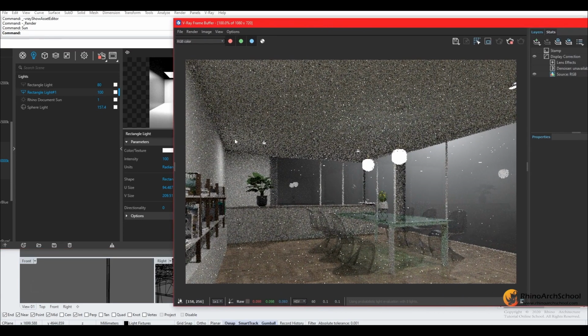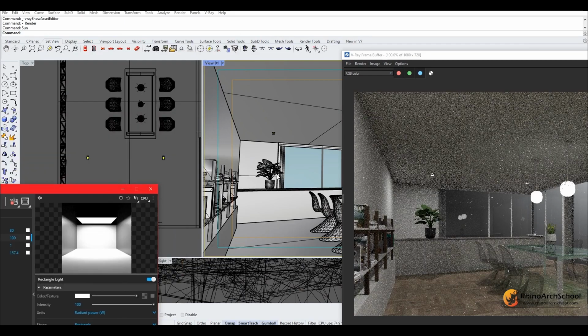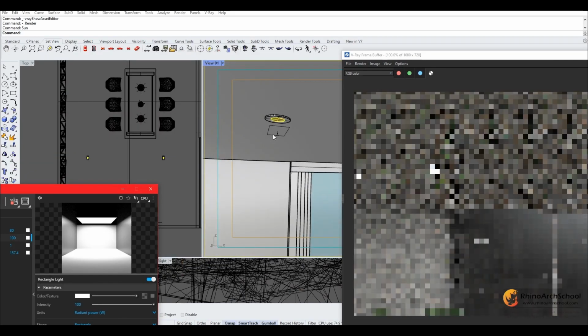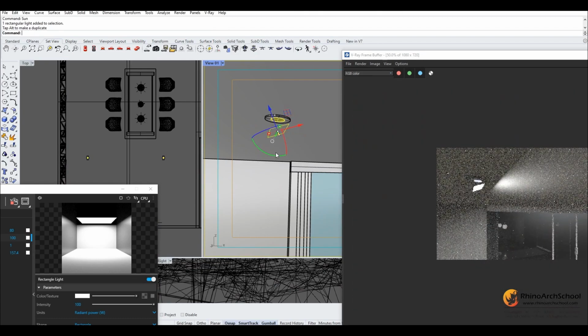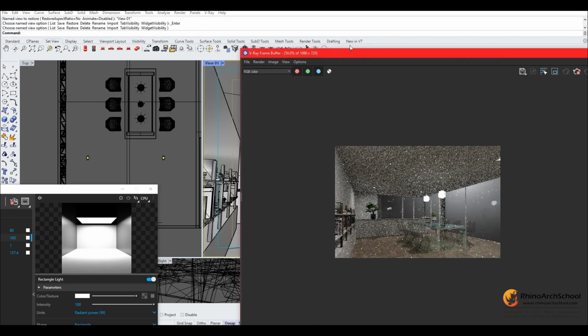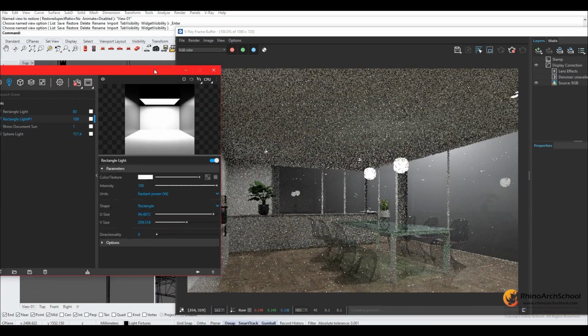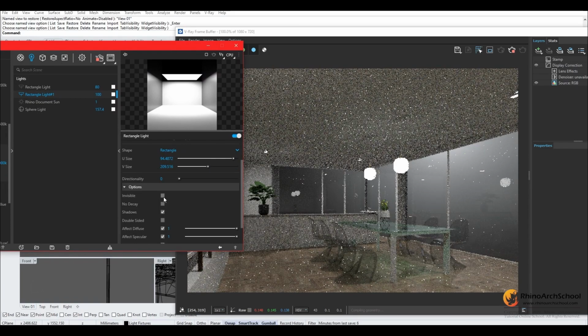As you can see on the left side here, we have a bit of spotlight happening on the wall. So we can fix this by rotating the rectangle light slightly to the other side. So we're just going to rotate this until there's no immediate light hitting on each wall. Then we want to open our settings, go to options, and make sure the rectangle lights are turned on to invisible.